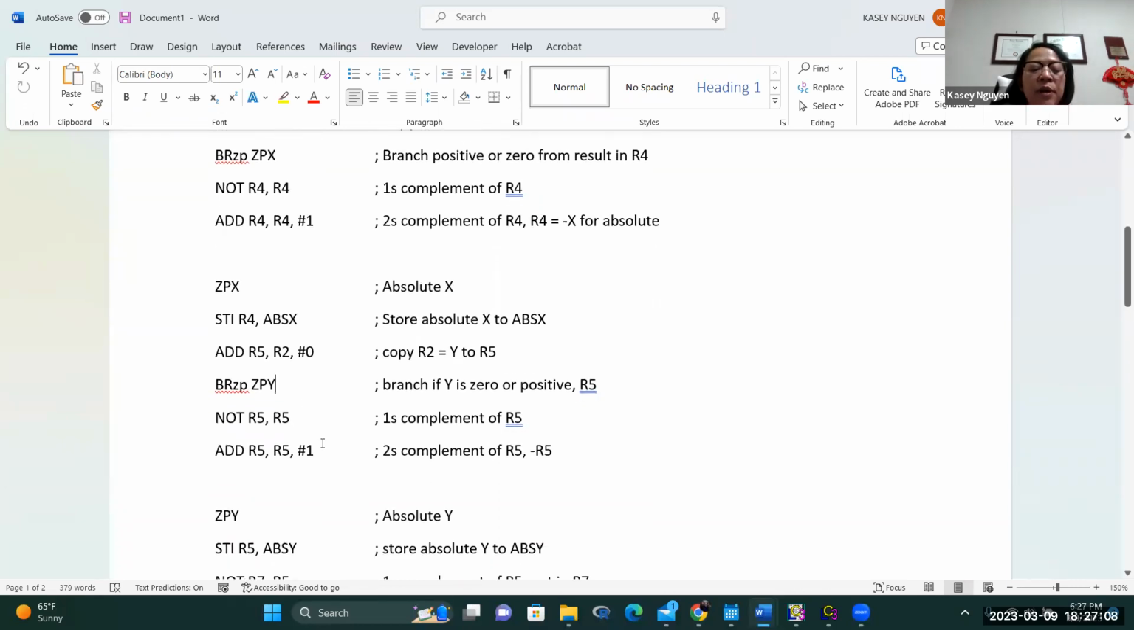Then after that, we are going to begin the 2's complement of Y. So for register 5, I simply NOT it. And then I add the 1 for the 2's complement. So register 5 would have negative Y.